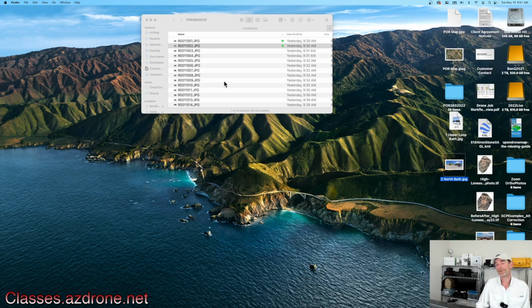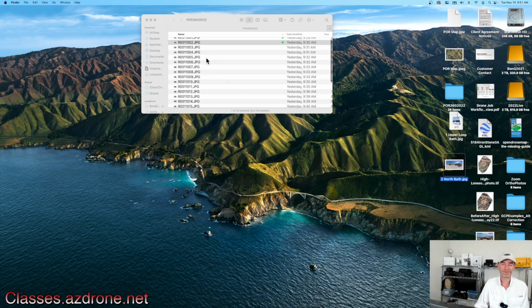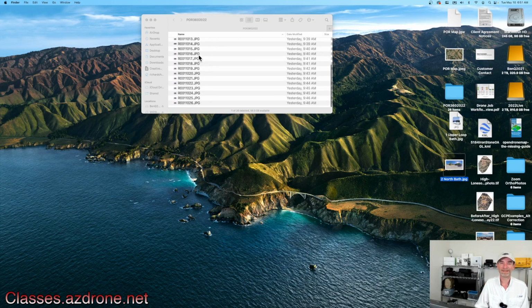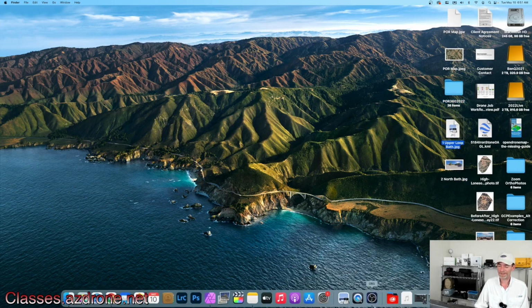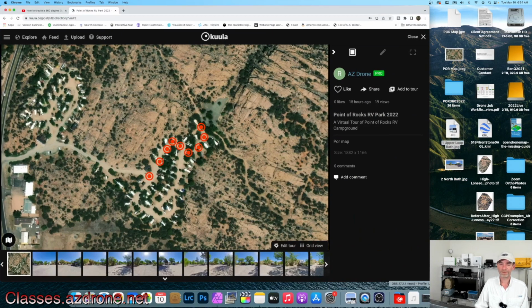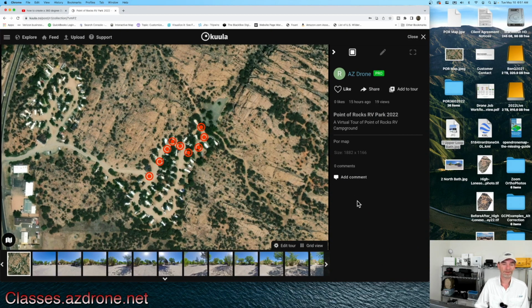So basically what I spent the rest of yesterday doing was going through and editing each and every one of these images with the changes. These are the original images here, and then the changed images we saved out to the desktop, and then we uploaded to Kula. So I wanted to pull Kula up here now, and I might have to re-log into it because it does time you out if you're inactive for a while.